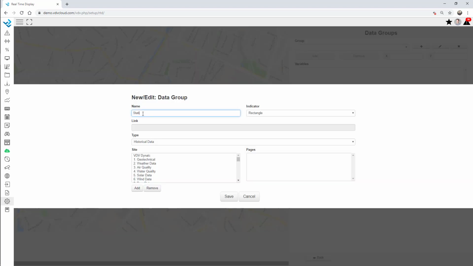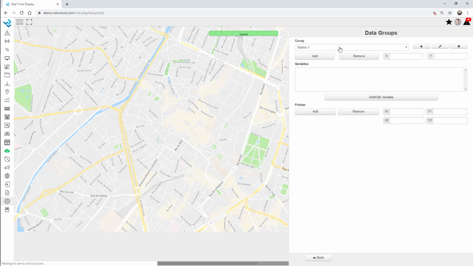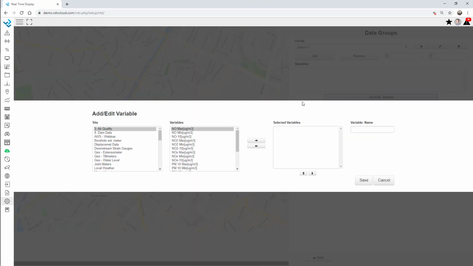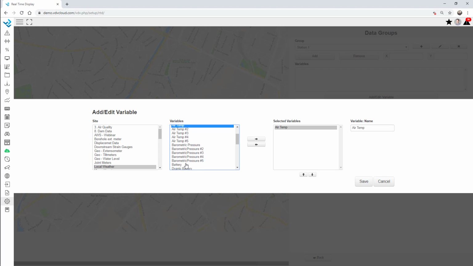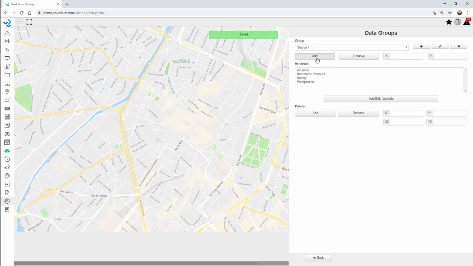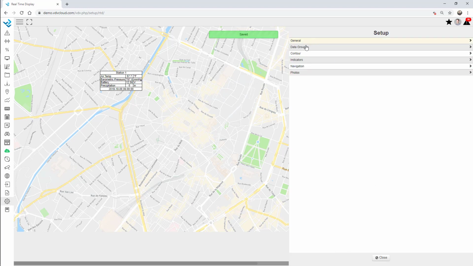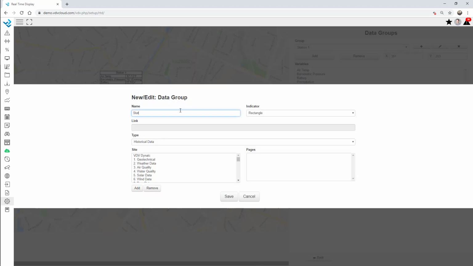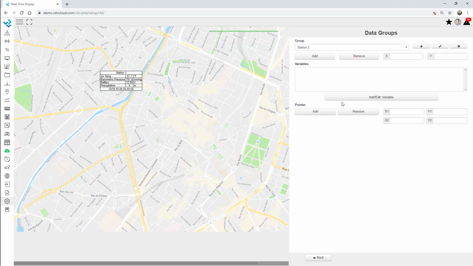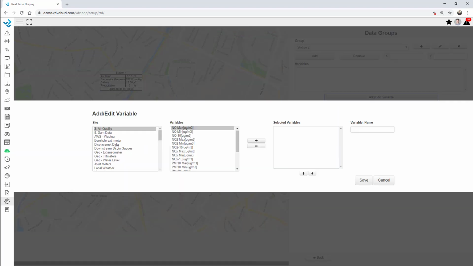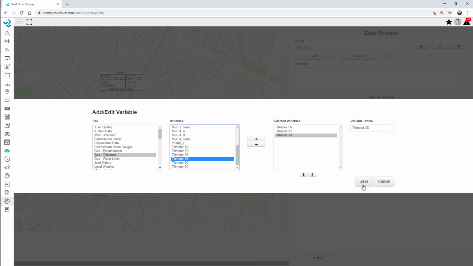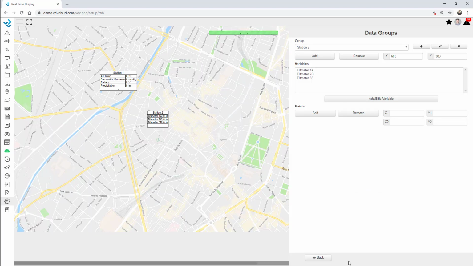So here again, we can throw in more information. We can have multiple, have here more data groups. So I'm going to throw in here just 1 station over there. And I'm going to add here just a 2nd station as well. I'm going to throw that in there.